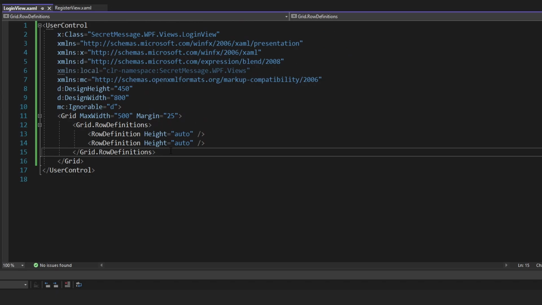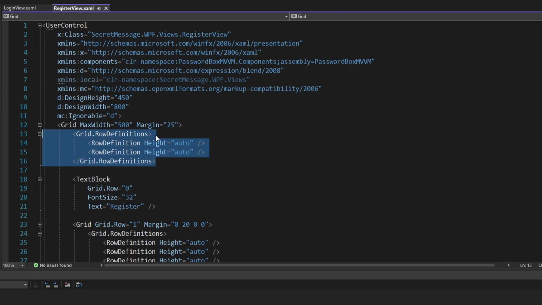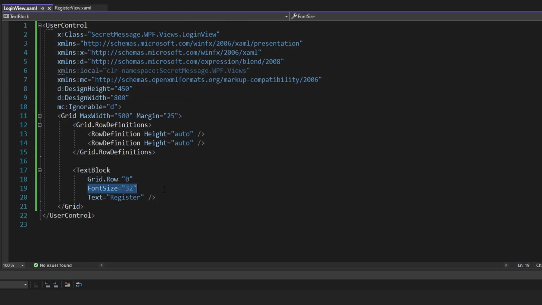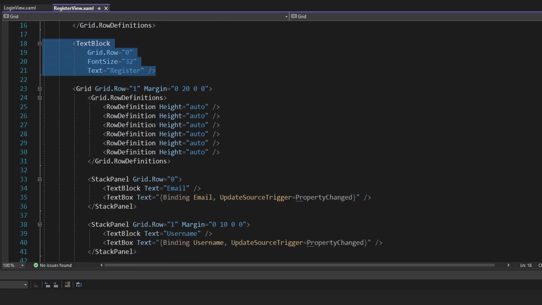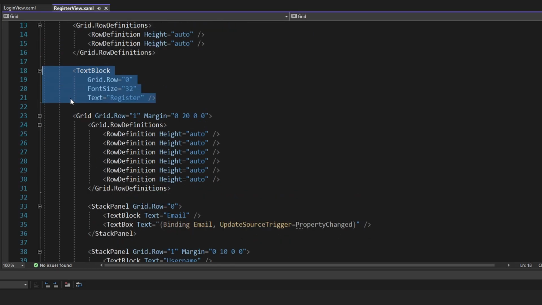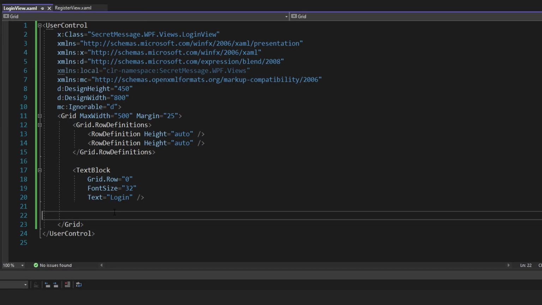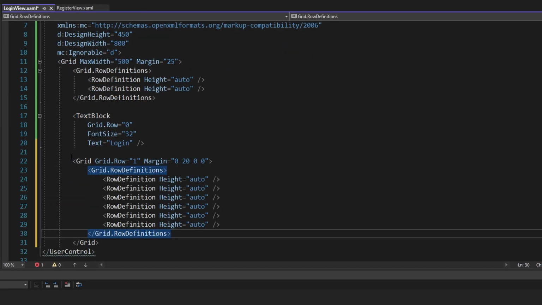So one is going to be for the header, and that's going to be the same as the register header. So let's copy that over, just a text block for the header with a larger font size of 32. And this is going to say login instead of register. And then similar to the register view, we're going to have a form underneath of the header. So that's going to be in a grid. Let's just copy over this grid and its row definitions. So underneath our header, we have our grid for the form.